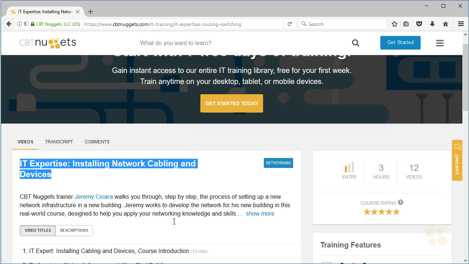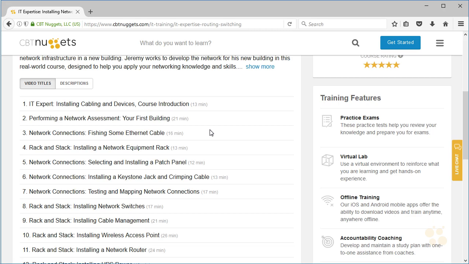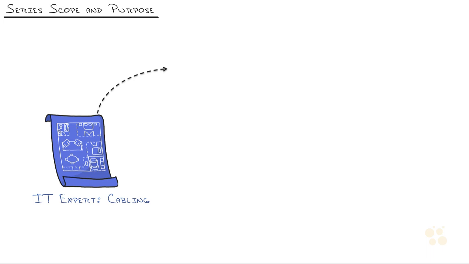It's where we literally walk into a brand new building, assess the building, and focus on connectivity. As in, how do we get all the cables to the right places in the building? We go through fishing cable, installing network racks, punching down patch panels, crimping cable. It's actually a blast. Now, moving on from there, I would expect that you would land in this series.